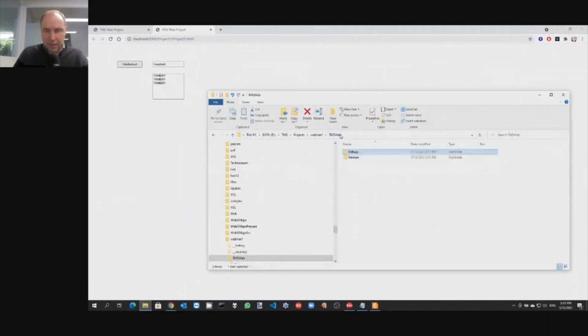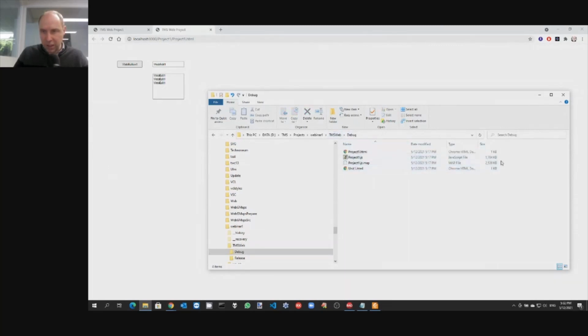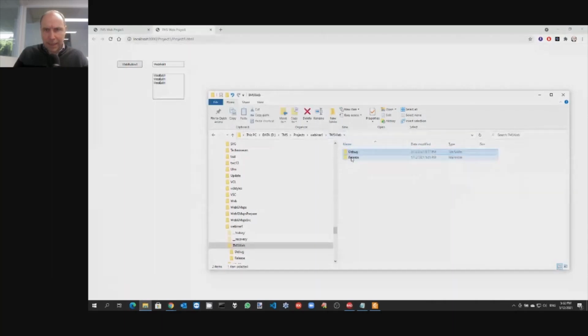But let's have a look at the output files. We have the release folder, and now you can see there are only 3 files. There is the HTML file, obviously. There is the application, and note the size of this application. It's only 300 kilobytes versus 1.7 megabytes for our debug mode application. And there is no map file. Obviously, if you deploy your application, you will not want someone to be able to step through your Pascal code. Without this map file, that's not possible. And then we have the form HTML file here.